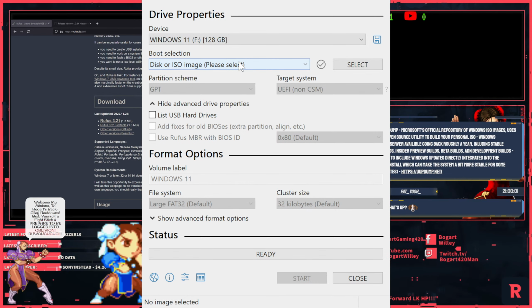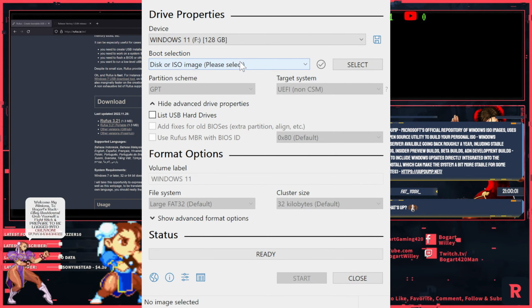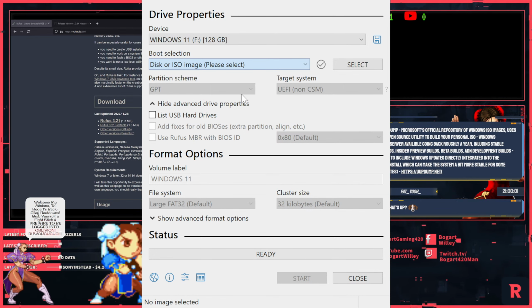Hey, Yoshi. Just doing a quick Windows installation. Things they don't want you to know. Sort of a tutorial off-the-cuff stream, I guess. So, you guys can't see it because I'm not going to share my entire screen here, but there's a whole list of options. You really just want disk or ISO image.